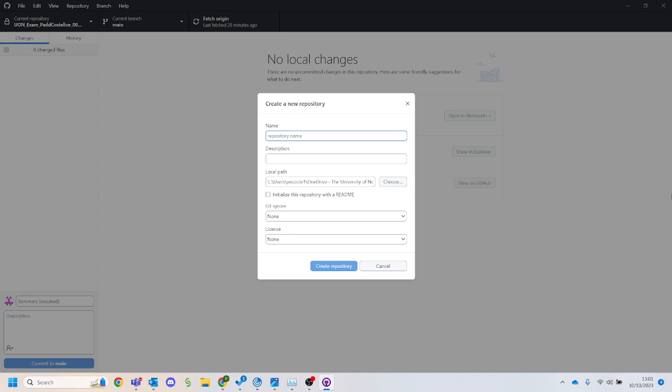For this one, we'll pretend UON_exam_name_student number, just for the sake of it. We can give it a description. You can put anything here from your course code to your group name. Once again, if it's an exam, your lecturer may ask you to put a specific bit of information in there.